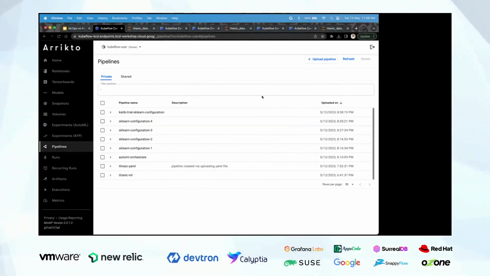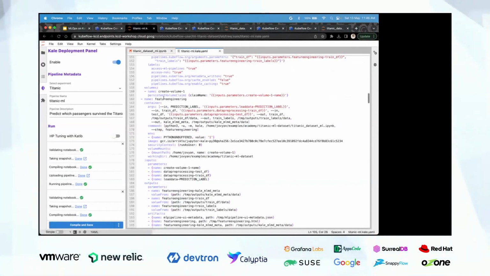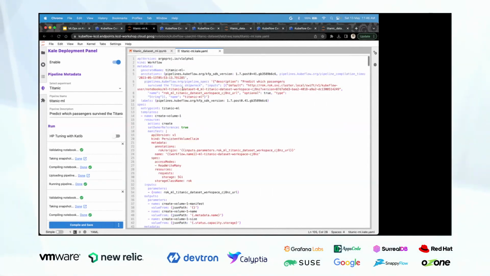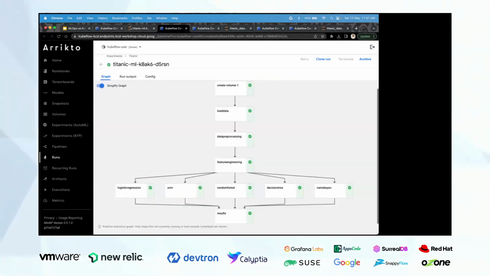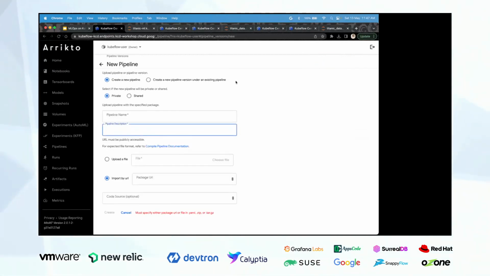Okay, so one more thing which I was talking about was to create a pipeline via the upload option. So this is what we had over here. This YAML file is the final output. However you create this YAML file to run the Kubeflow pipeline, whether you use the Kale extension or code, at the end you will have this particular YAML file, and to run it, we can directly upload a pipeline.